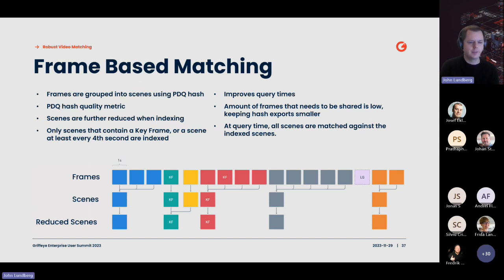And in this example that I've tried to put together here, each color represents a number of frames that look the same. I apologize to anyone who has trouble perceiving different colors. And for simplicity in this example, each frame is just one frame per second. So KF indicates that the frame is a keyframe. LQ here on the purple frame indicates that the PDQ hash had a low quality score.